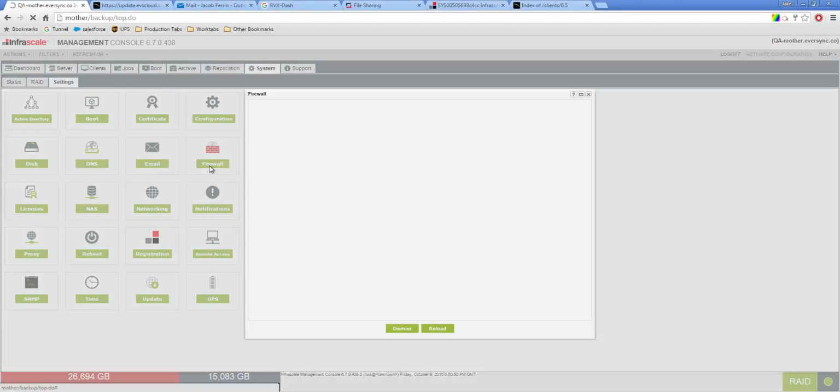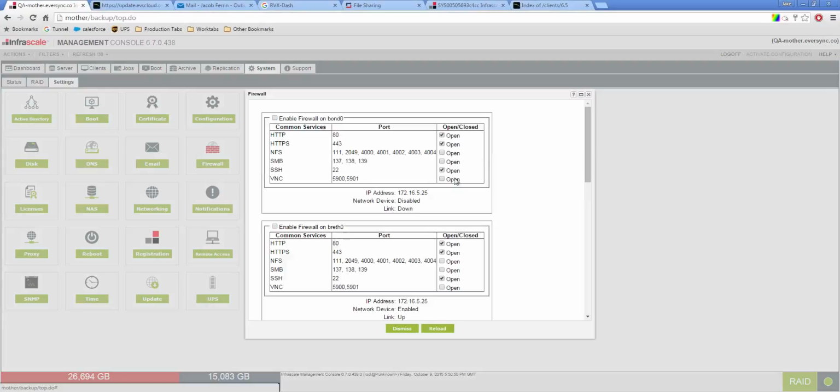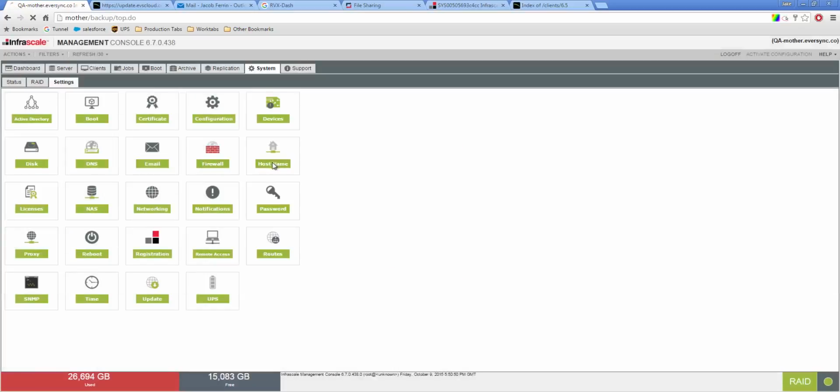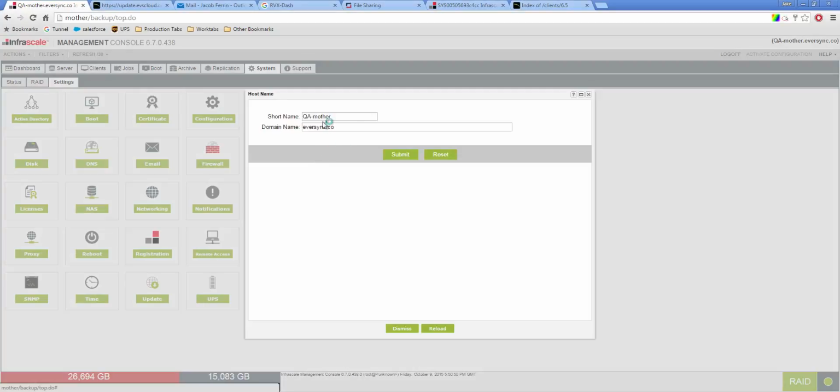Firewall, this is where you'll go to configure the firewall if you need to firewall any of the network interfaces on the appliance and how to configure them. So you can configure that all there. Hostname, this will just be the host name for the appliance and what domain you're connected to.